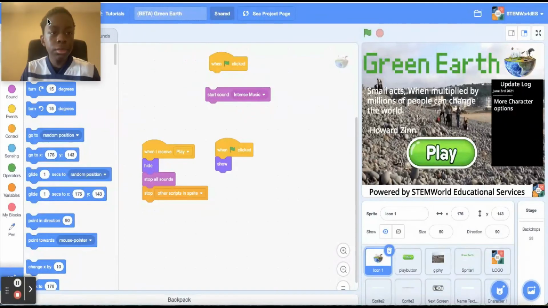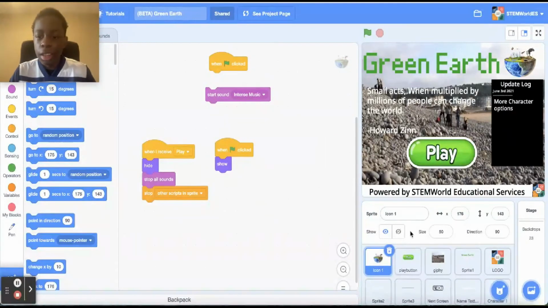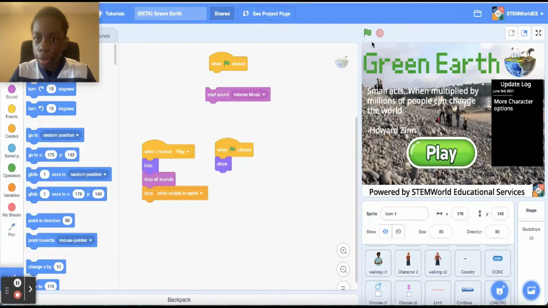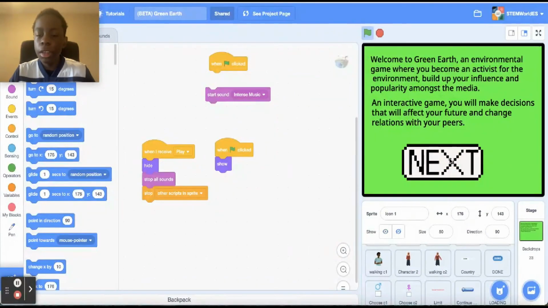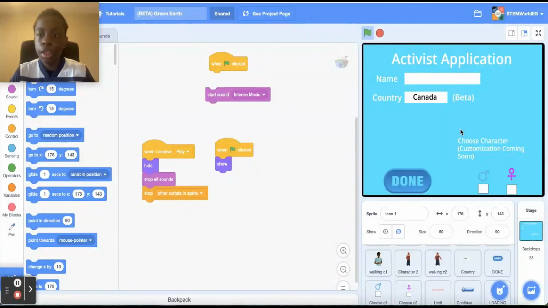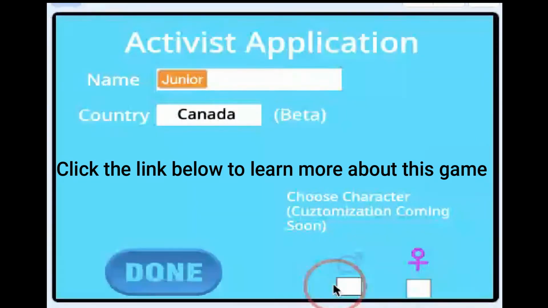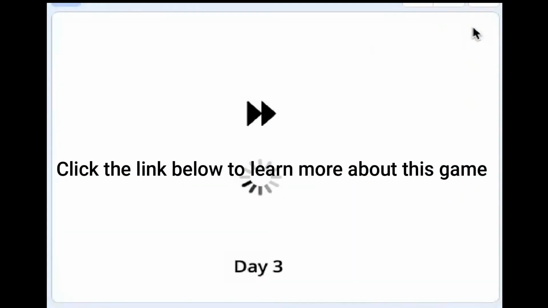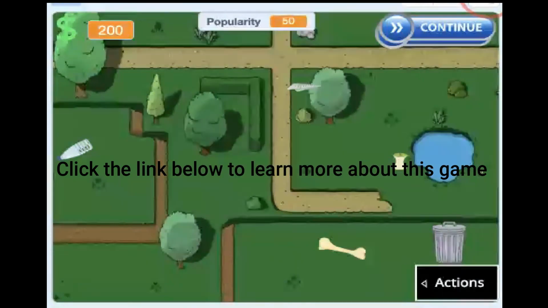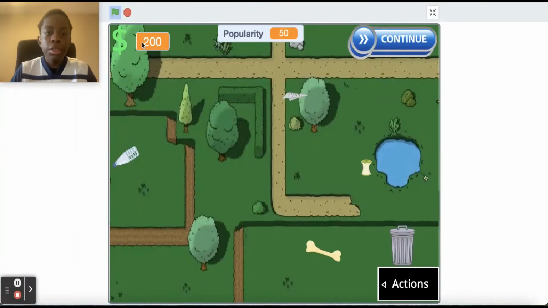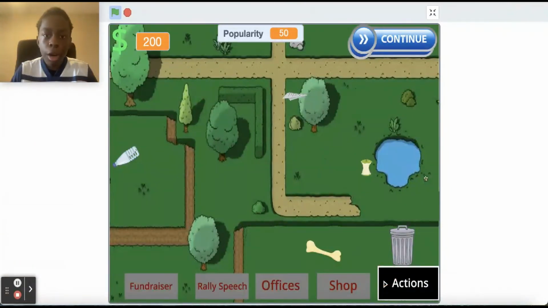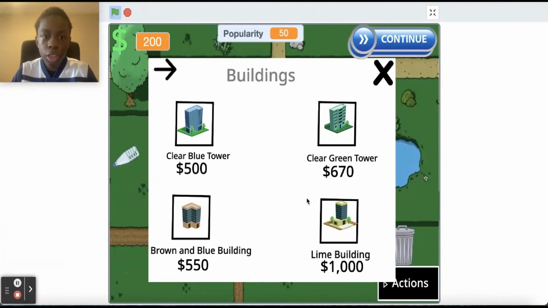Let's move this right here. And we're going to press play on this game, an environmental game. And I'll just complete this, and I'll show you guys the example. Okay, so we are now in the game, and as you can see, there is money involved in this game, and there is popularity involved in this game. And you can go to the shop, and now you can buy different buildings depending on this.